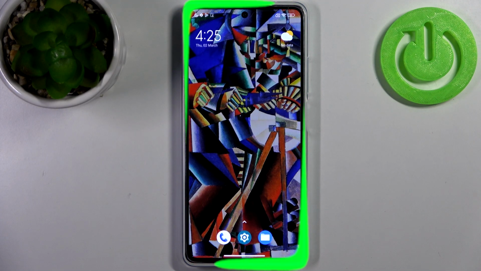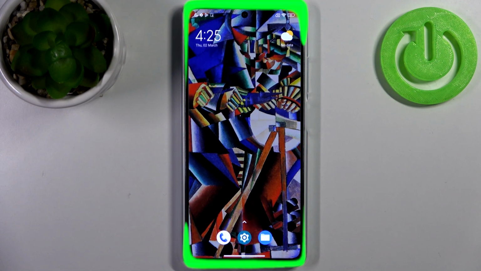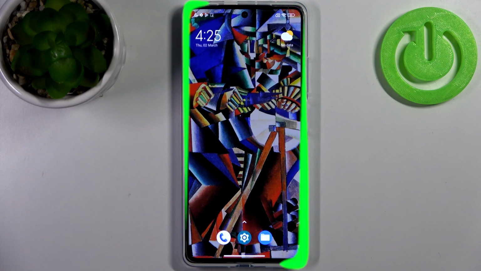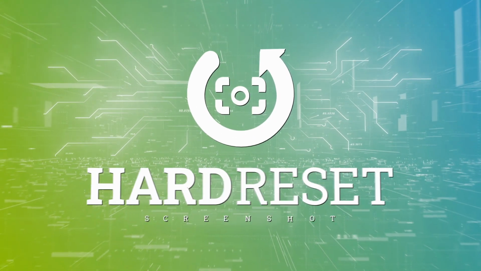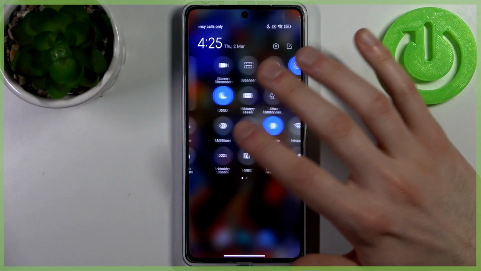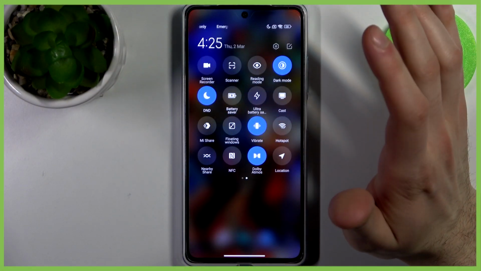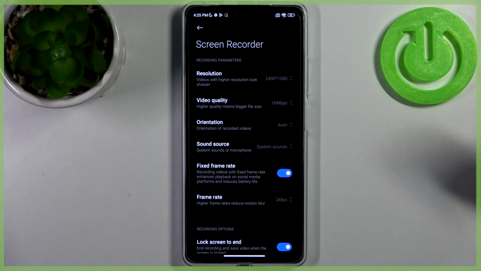Here I have Poco X5 Pro, and today I'm going to show you how to record screen on this device. So to do this, firstly you have to go to the upper bar, and here you can find the button Screen Recorder. By holding your finger on it, you can access some of its settings.